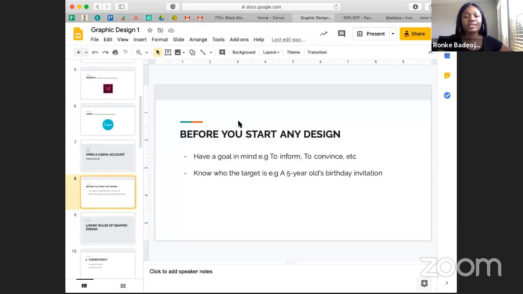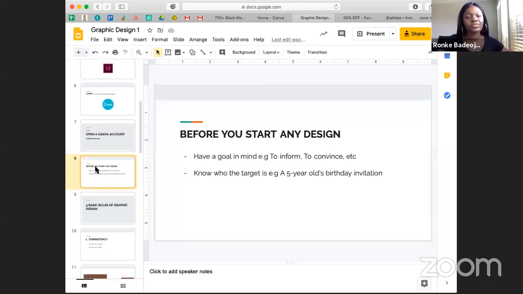So before you start any design, there's always one thing to have in mind. Again, like I said, we're going to design today, but we need to go by these principles. Before you start any design, there are main things to have in mind. You have to have a goal in mind.